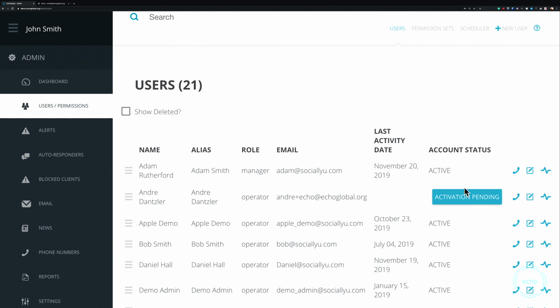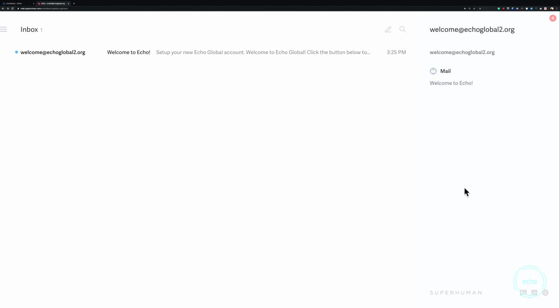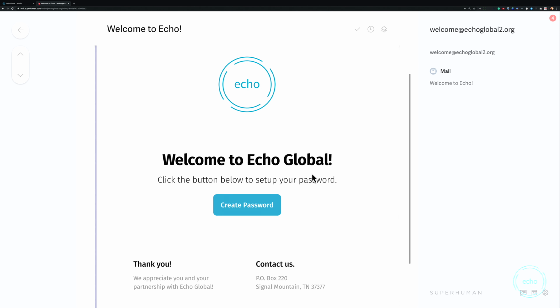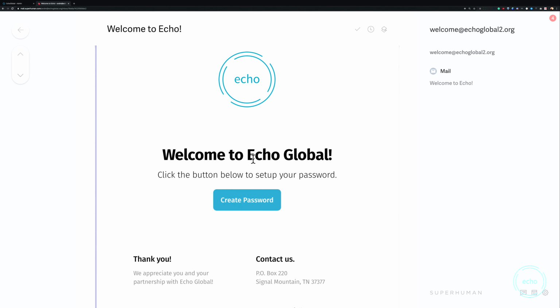And when I do, it's going to change to a status of active pending. And it's going to change to that status because it's letting you know that we've sent out an email, but that's all we've done so far. We've sent out the email, they haven't clicked it, they haven't created their account. And so here I can go in and click on that email, and inside that email, a very clear, easy call to action. Welcome to Echo Global. Click the button below to set up your password.